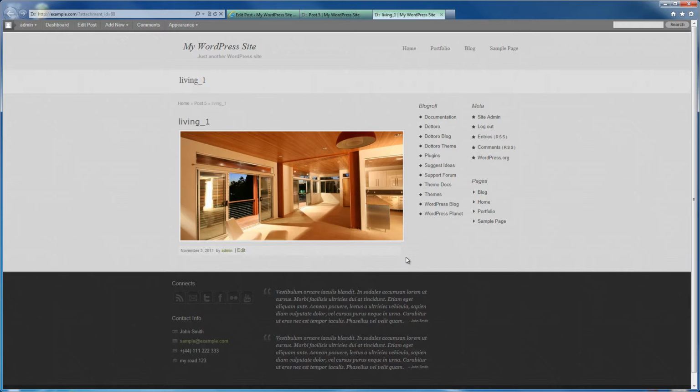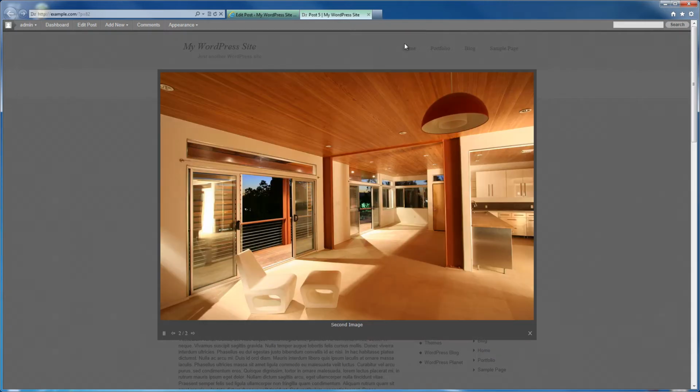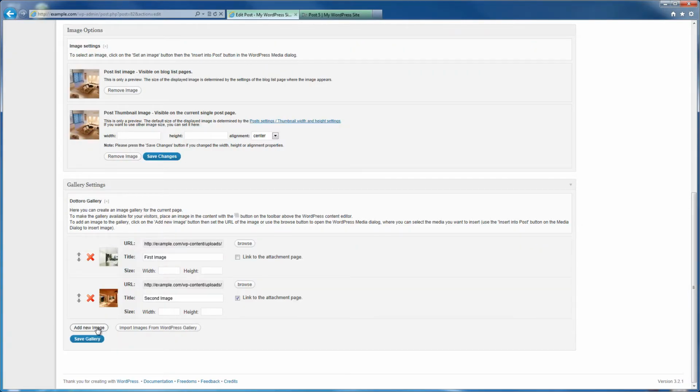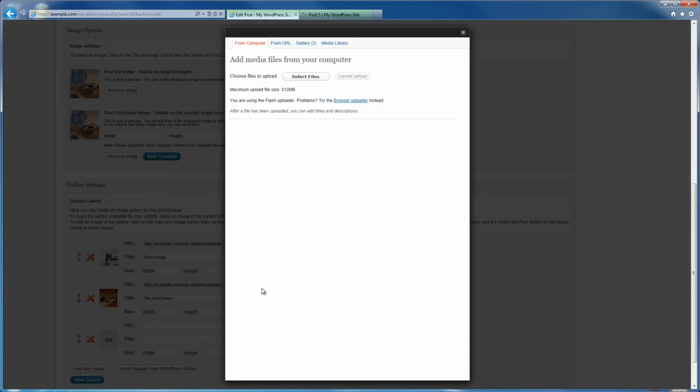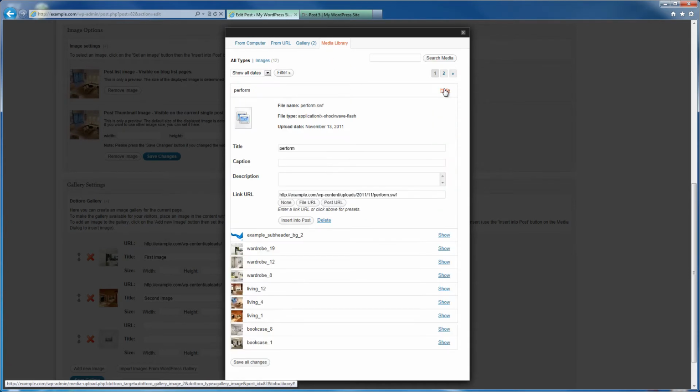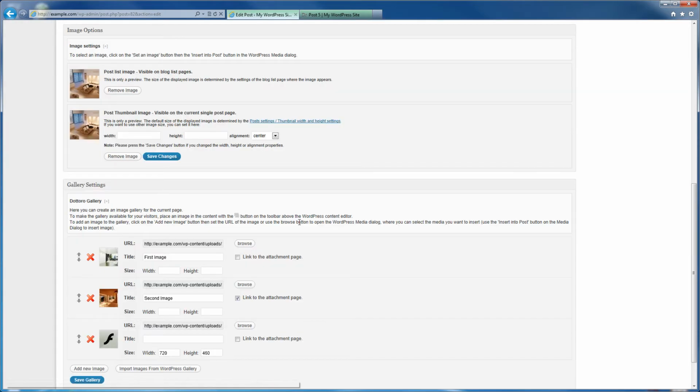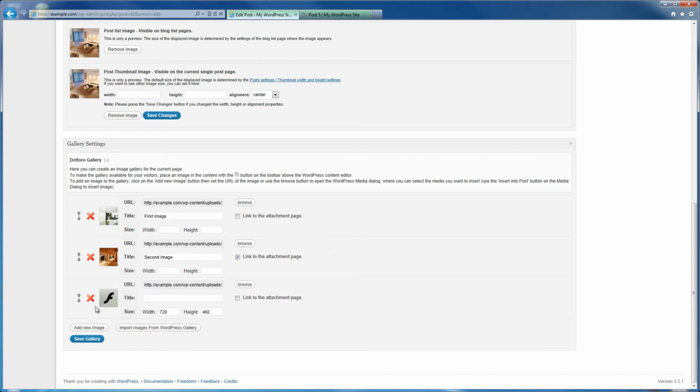Well, we have seen so far how we can create image galleries. Now let's see how we can add Flash and videos to the gallery. I close the attachment page and go back to add a new item to the gallery. I uploaded a Flash movie before. I will select it now. As you can see, the Flash logo appeared in the gallery.